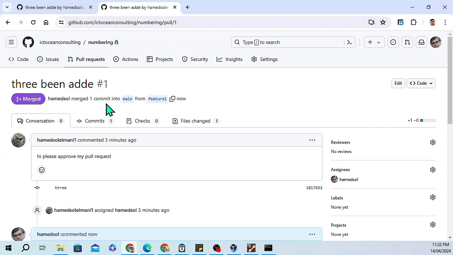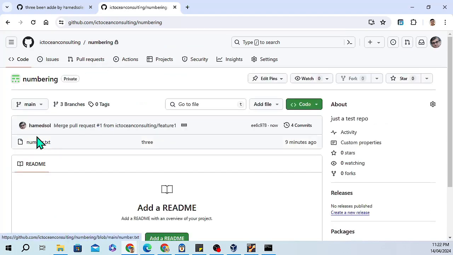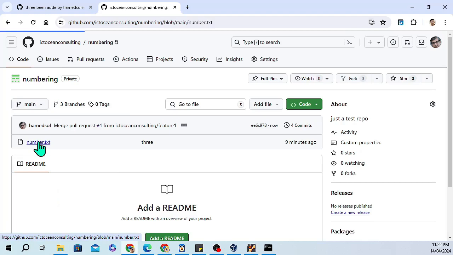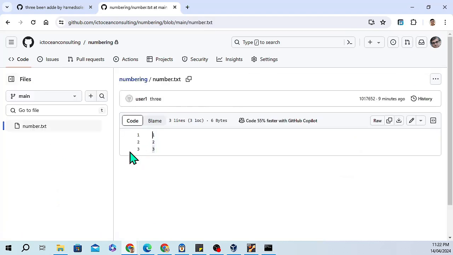If I go to the main branch and have a look here, you can see that number three has also been added. So this is the way that, by raising a pull request, user one merged whatever he needed into the main branch.